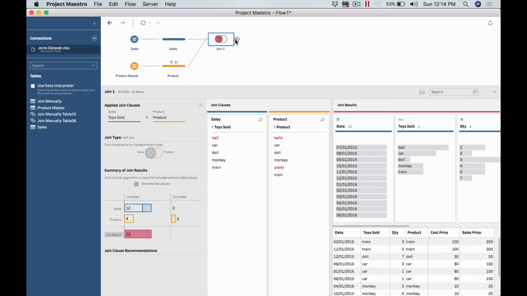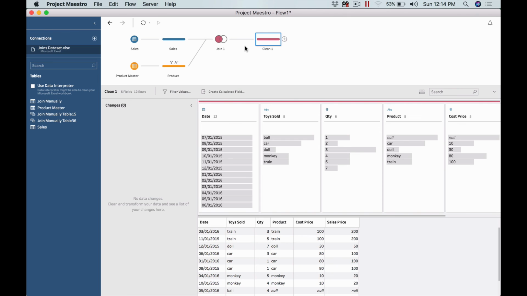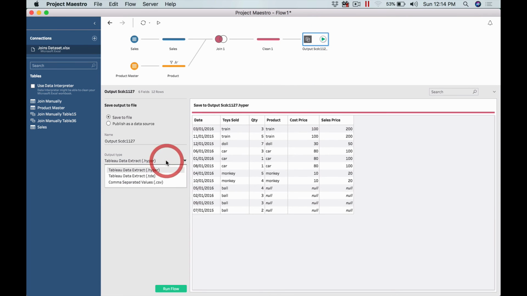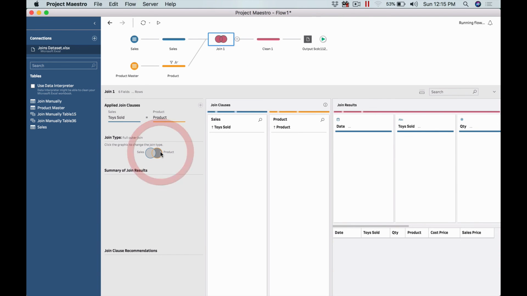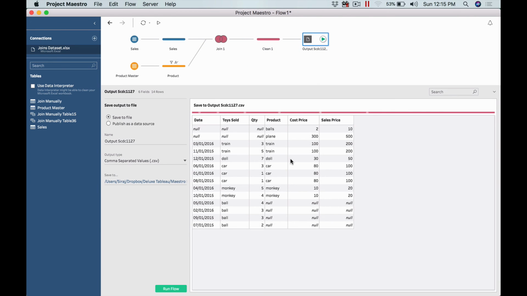So let's just visualize this as an output. Let's see how this is looking. So now let's add a quick output and then run it, for example. I'm going to select a CSV, but you could see the results here itself. All these unmatched items have null on the right hand side, and here we did not select the full outer join. If we select that, then these records, the plane item and the balls which are unmatched, are also coming here.